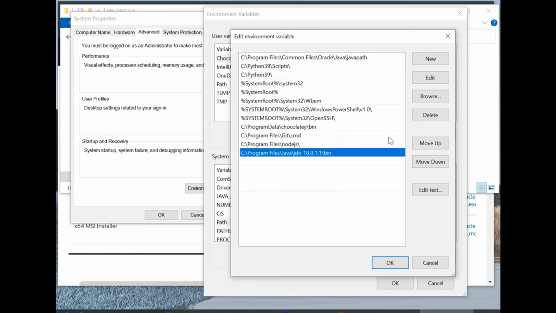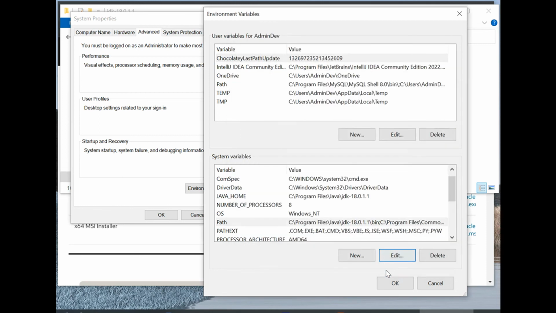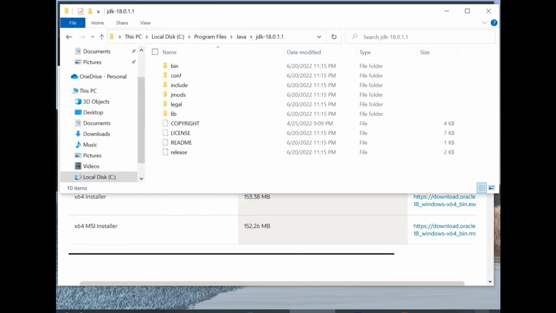Alright, so we hit enter, and we may need to move it to the top. So move up, up, up, up. Alright, so make sure it's all the way to the top, just to be sure. Okay, then click OK, and OK. That's it.